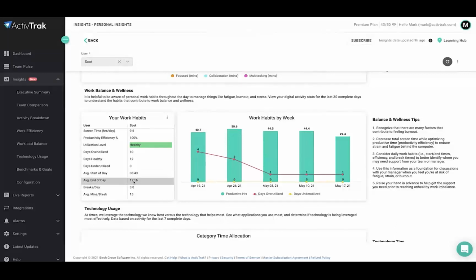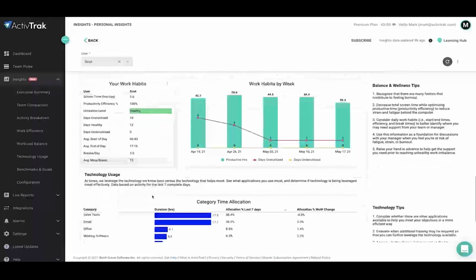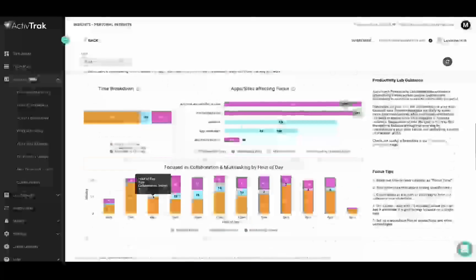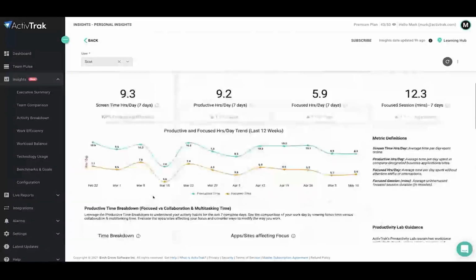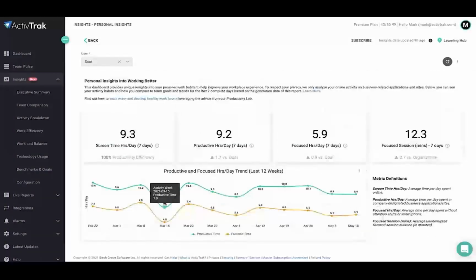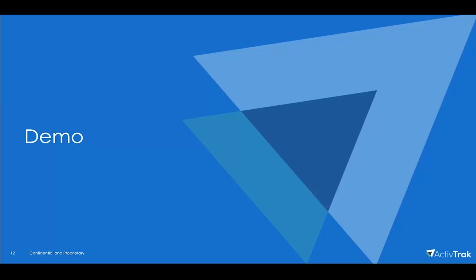Normally he starts at around 6:45 in the morning, ends his day a little bit after 5 o'clock. You can see the number of average breaks and minutes per break that he's taking as well. So again, so many useful pieces of information and data that are available to you within the ActivTrak platform.